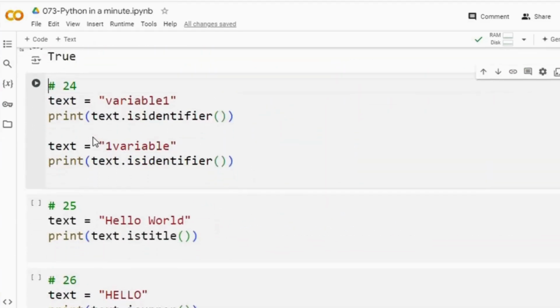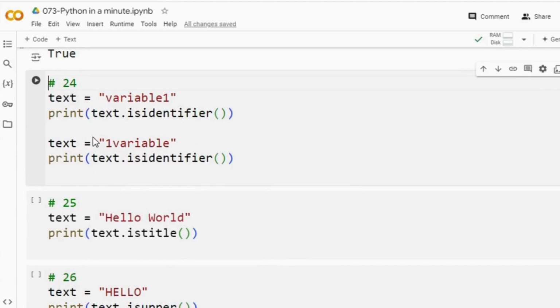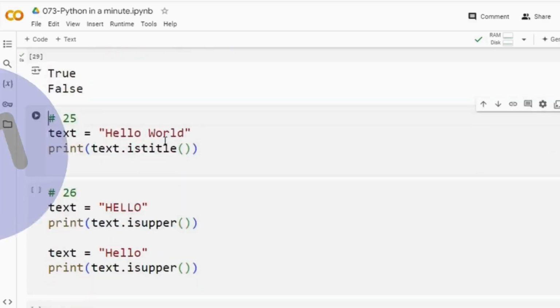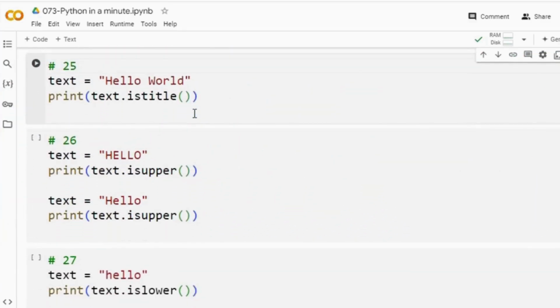Then we have the isidentifier method, and this method checks if the string is a valid Python identifier or not. If it's true, we can use it as a name for a variable, class, method, etc. If not, it's not allowed. Here we have variable1, and it's totally okay for Python naming. But for the next one, because it starts with a digit, it's not a valid identifier in Python. If I run this, you can see the first one, the isidentifier method returns true, and the next one returns false.